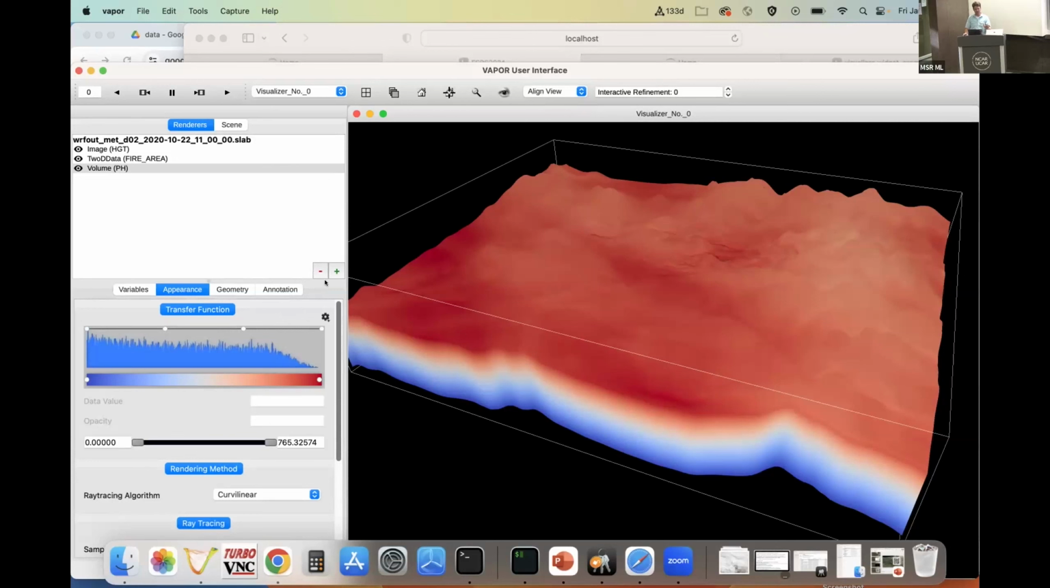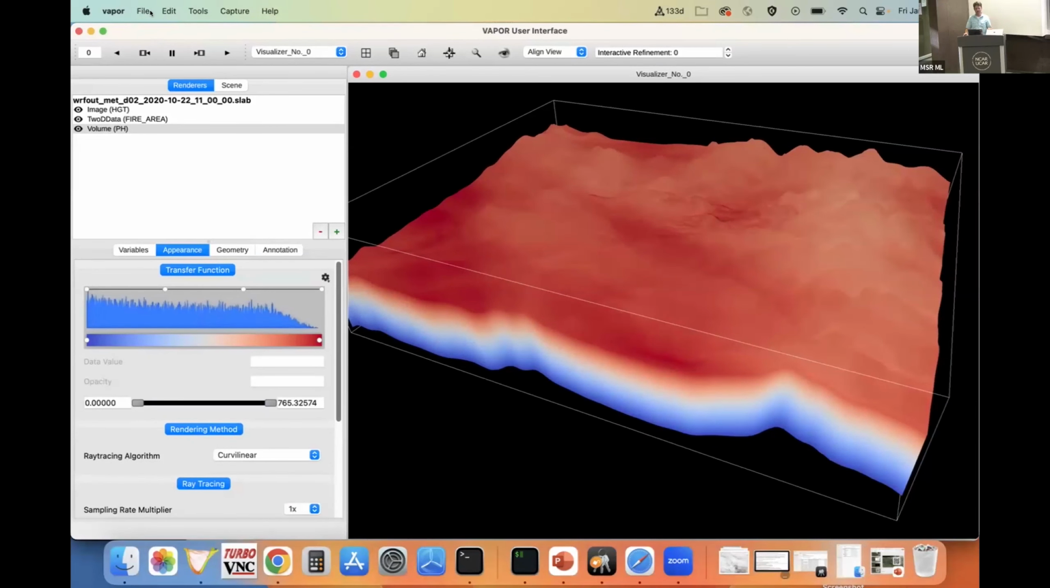So this brings up the notion of the data format that we created called the VDC. If I go to the file menu, I can open VDC. Basically you can take your data formats and convert them into Vapor's data collection format. And what will happen is Vapor will apply a wavelet transform on the data that allows you to look at your data at different levels of refinement.